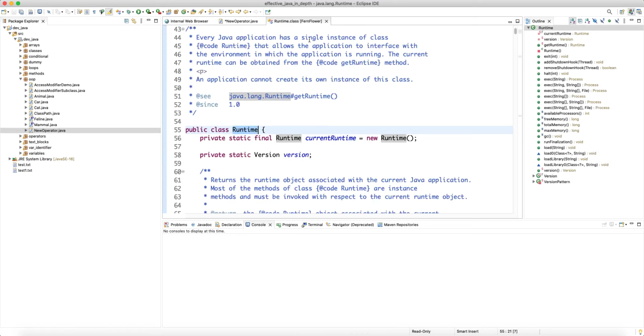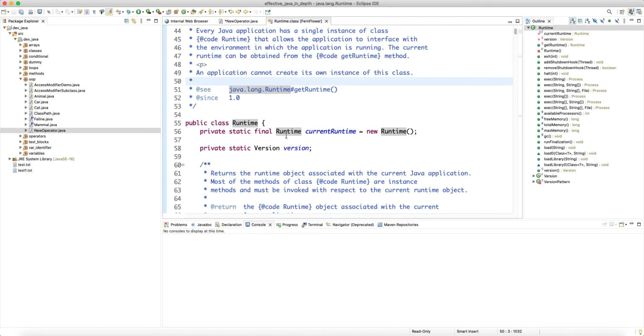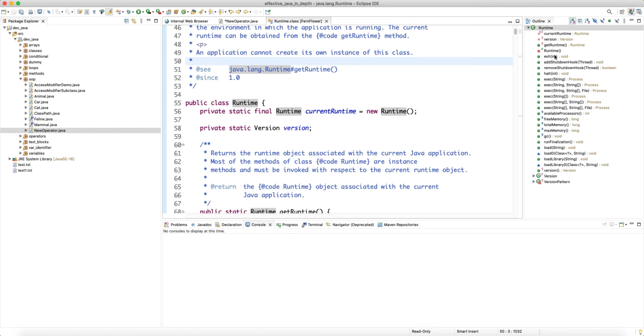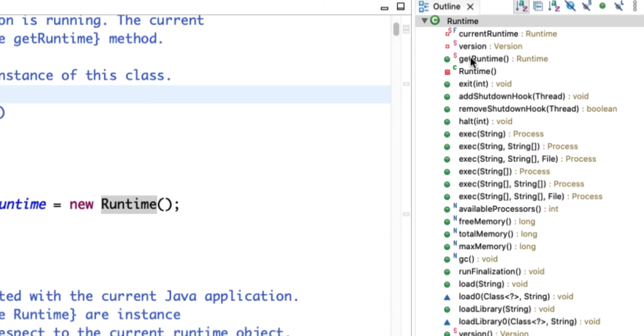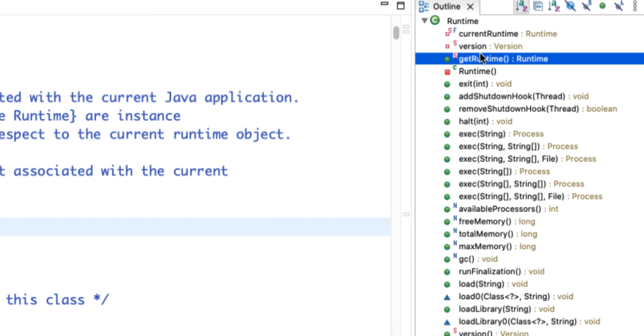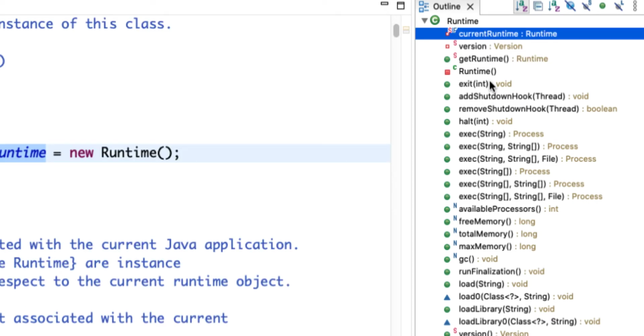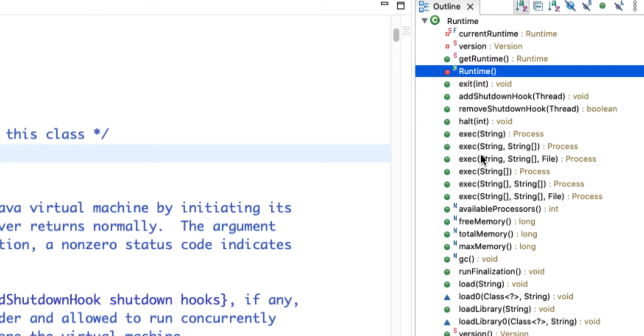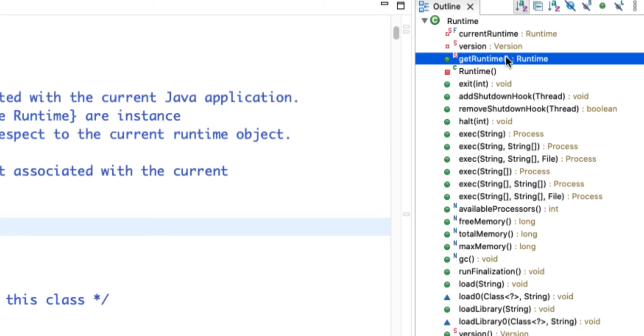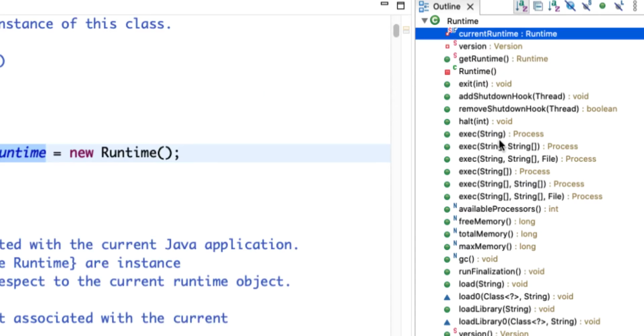So I'm going to open this Runtime with JDK 16, and there are some very interesting methods. First of all, you have a public static method that returns the instance, that is, the current runtime, right? The constructor is private, so for a singleton, you can never call the constructor. So use this static method to get the only instance.